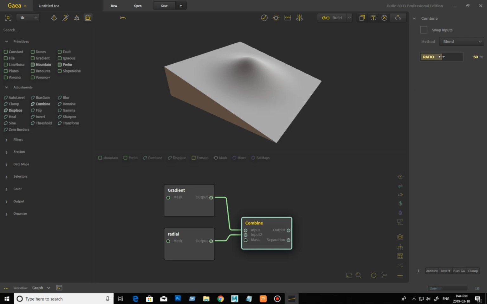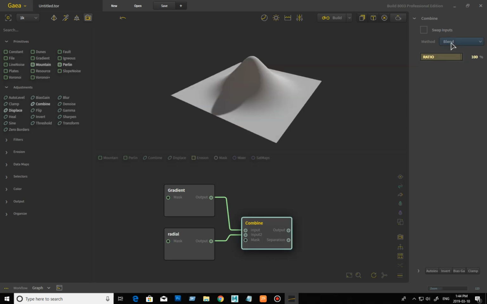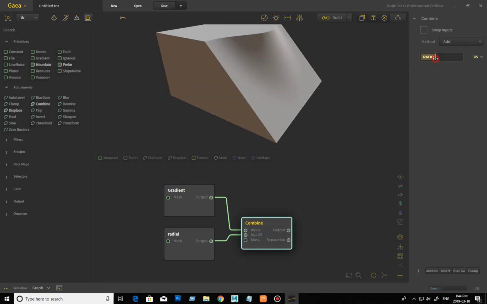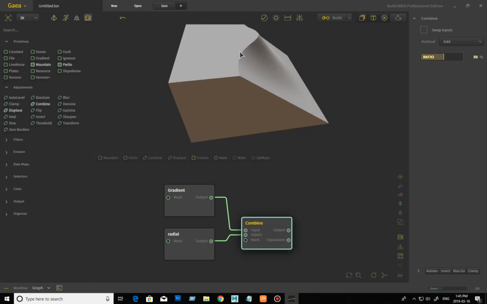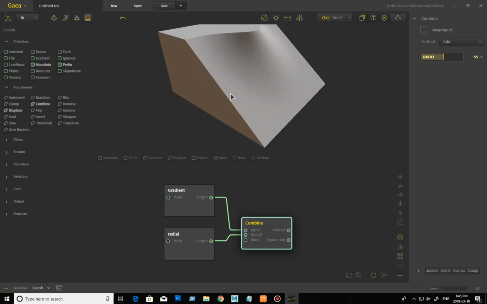If we were to go to the add mode, it's going to add them together, and it's always going to be adding one to the other. So here it's adding the radial gradient, which is the B input, to the linear gradient. And it's clipping here because it's maxing out. It's going past the maximum volume or maximum height that can be allowed.